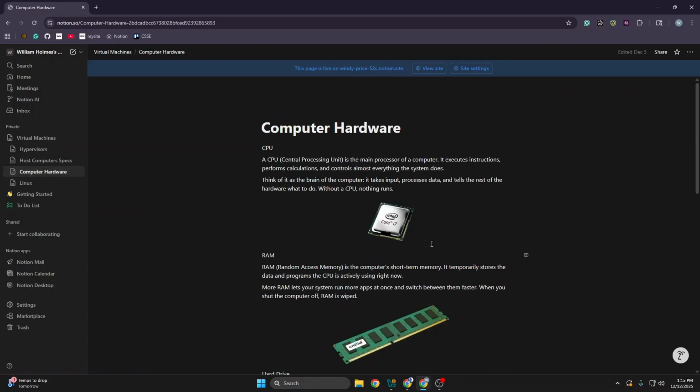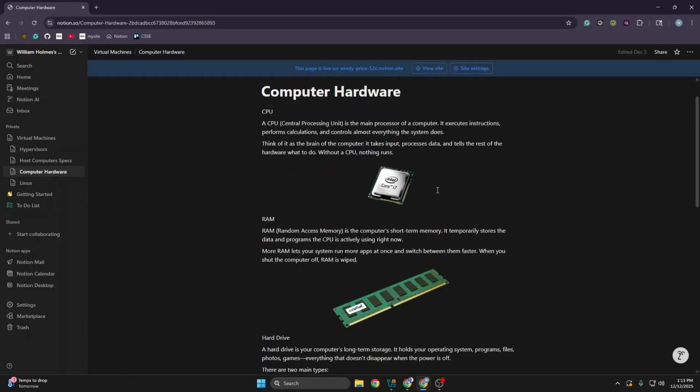So what does some of this hardware mean? A CPU is a central processing unit. It's the main processor of the computer. It basically executes instructions and performs calculations and controls almost everything the system does. The CPU is most likely the thing doing it.